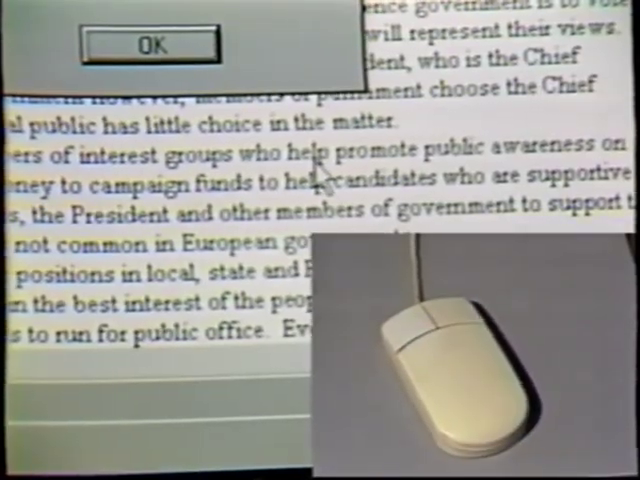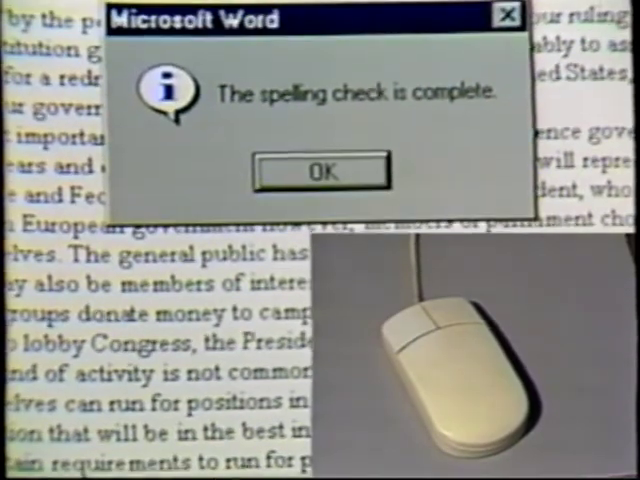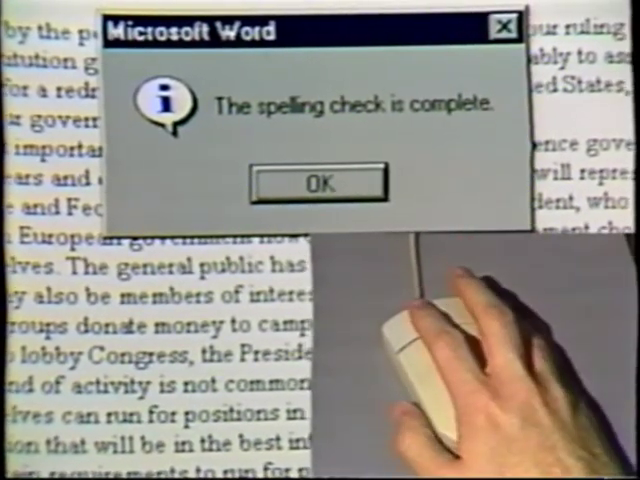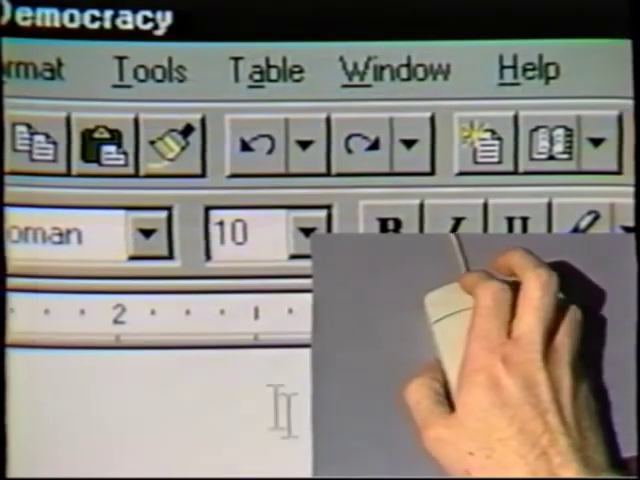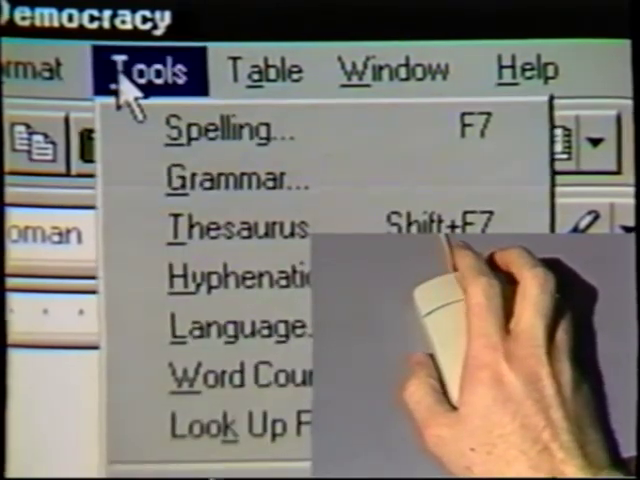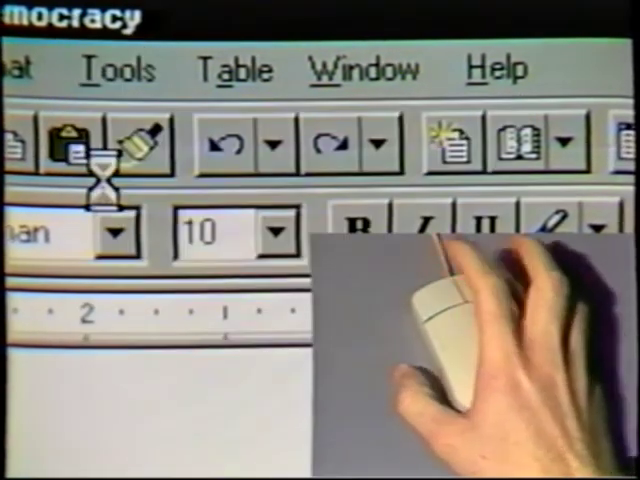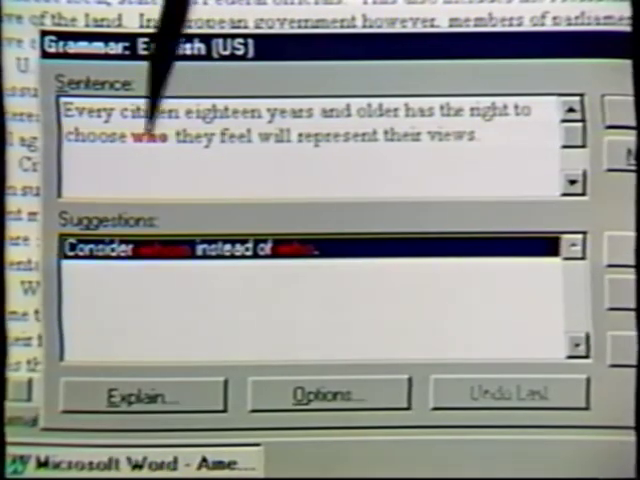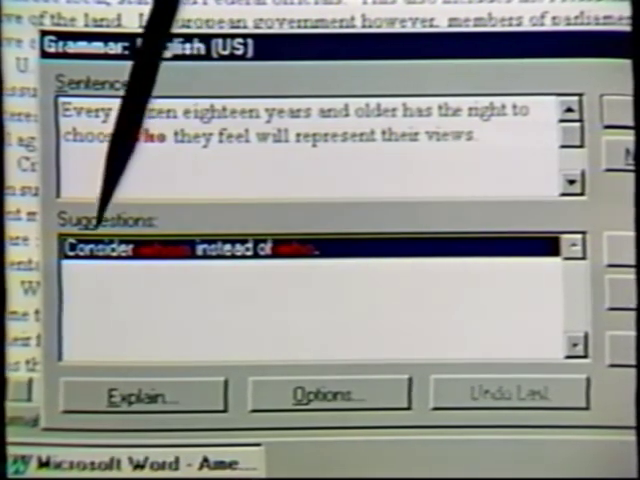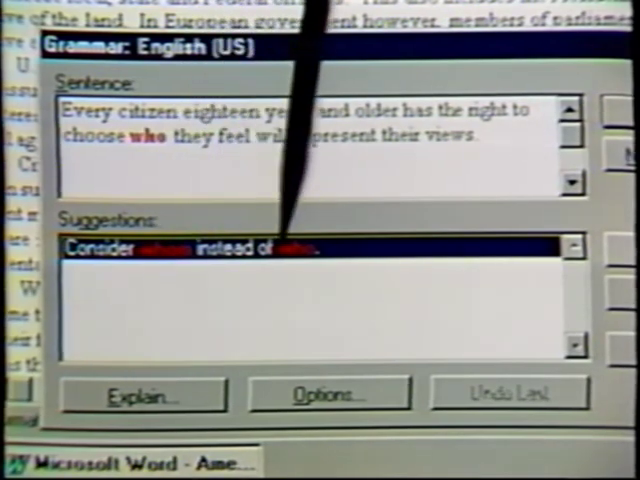When the spelling checker is finished in Word 95, this box comes up. Click on OK to get back to your document. To check the grammar in Word 95, click on the Tools menu and click on Grammar. In the Grammar box, errors are shown here, and word suggestions for the errors are shown here.